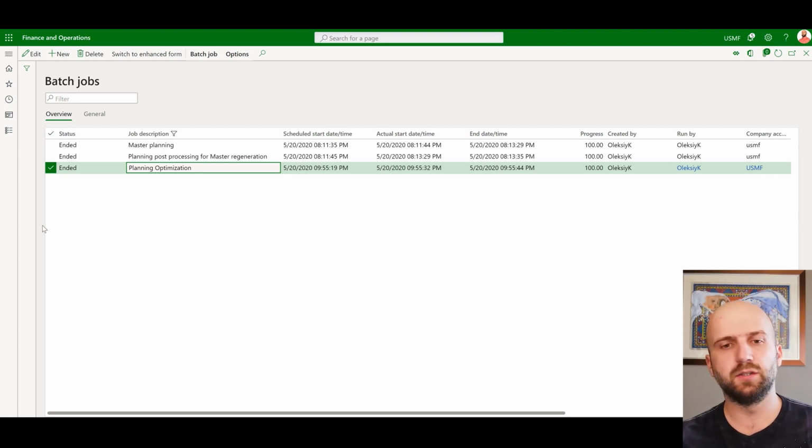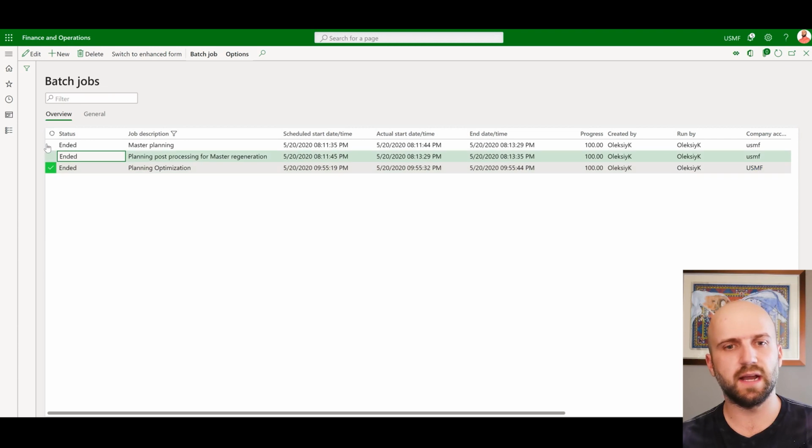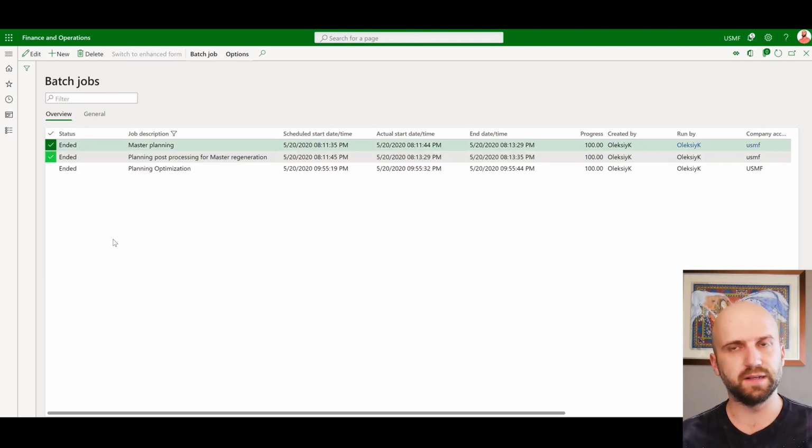How does it compare to master planning execution? That's why I kept these two jobs that I ran previously. They were executed on the same data set for the same items, no filters. In this case, you saw that the job started at 11:35 and finished at 13:29. So roughly 2 minutes compared to less than 20 seconds. So right here, you see a performance difference. Of course, it will need to be tested on larger data sets just to see how performance compares for larger quantities. I'm using the Contoso data in the USMF environment for this presentation.